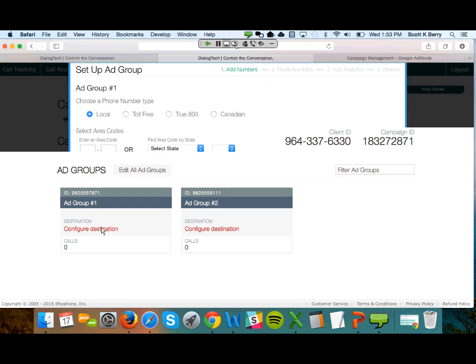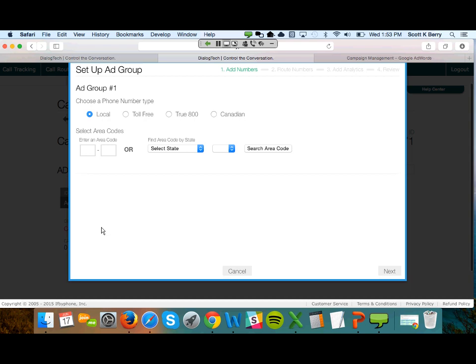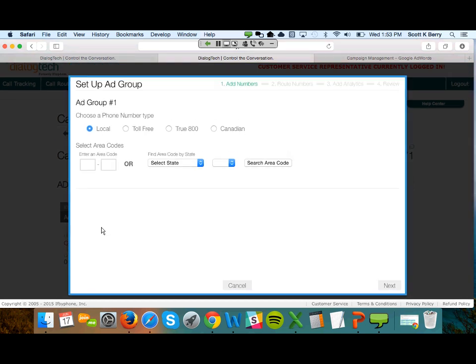And the first step in this process will be to go ahead and assign a call tracking number that will be used. So one important note is that the DialogTech number will not be the number that people see when they actually click the call extension button and something pops up on their smartphone. What we're doing here is piggybacking off of Google's call tracking, so they'll actually see a Google call tracking number that will route to this DialogTech number that will then route on to the business or end client.